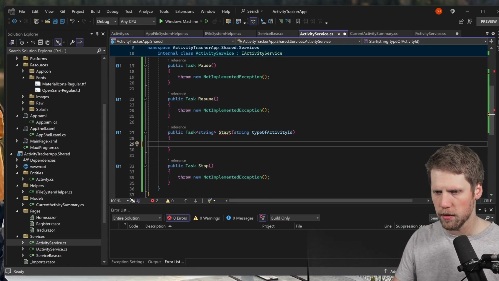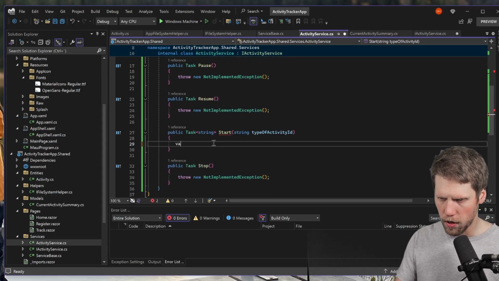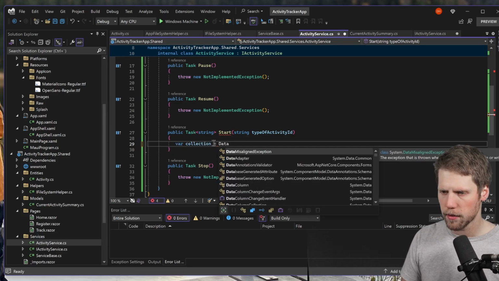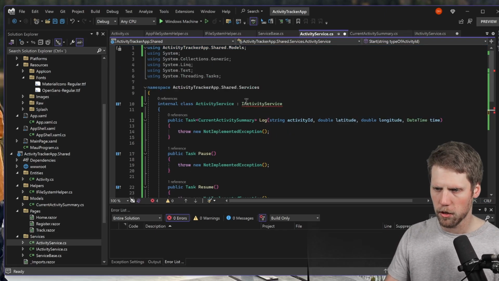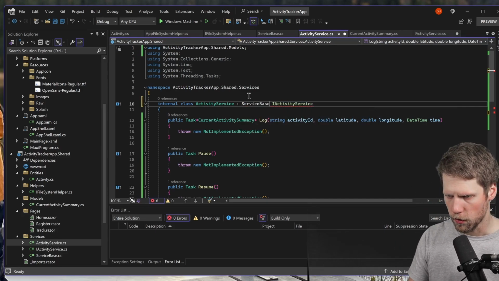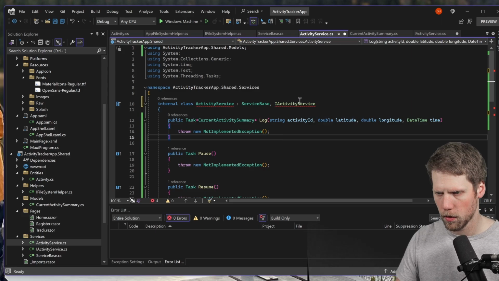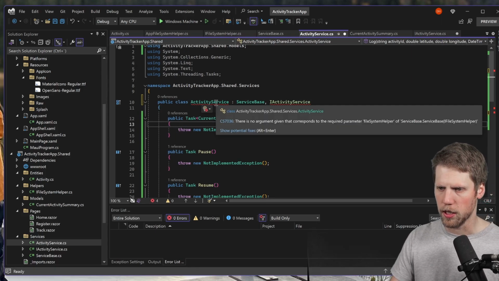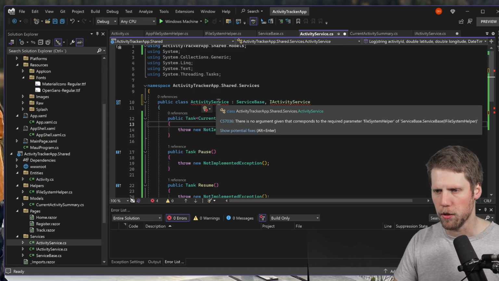And then we do like this. We go and get the collection. var collection is database from the base class. But if you want to use the base class, we of course need to add that one too. ServiceBase. And this should be public. And now you can see that we need to pass the file system helper to the base class too.